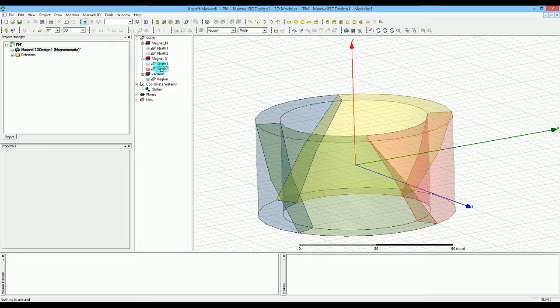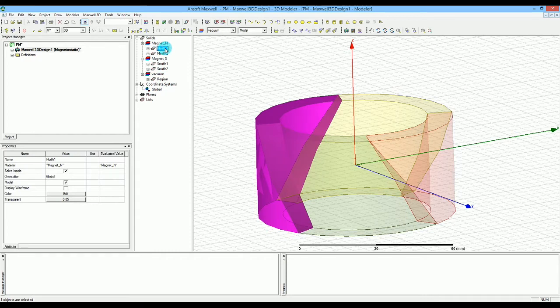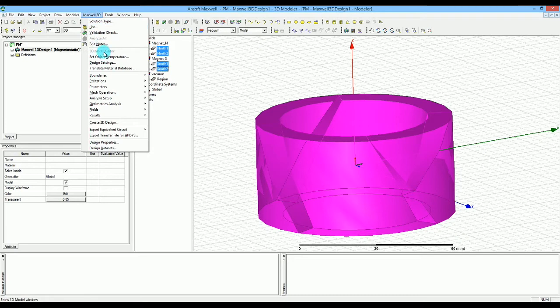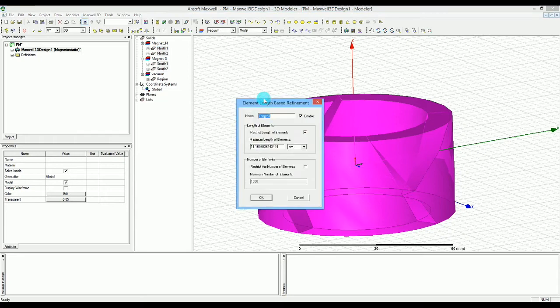While we have the control key pressed and held, we want to select north 1, north 2, south 1 and south 2, since these are the ones that are screwed and are all connected to each other very tightly. So we select these 4, and then we will go to the Maxwell 3D, and under that you will select the mesh operation. In the mesh operation you go for the assign, and inside that you go for the inside selections, and in that we select the length based, and we will make sure that we put a name for that, so we can call it inside.